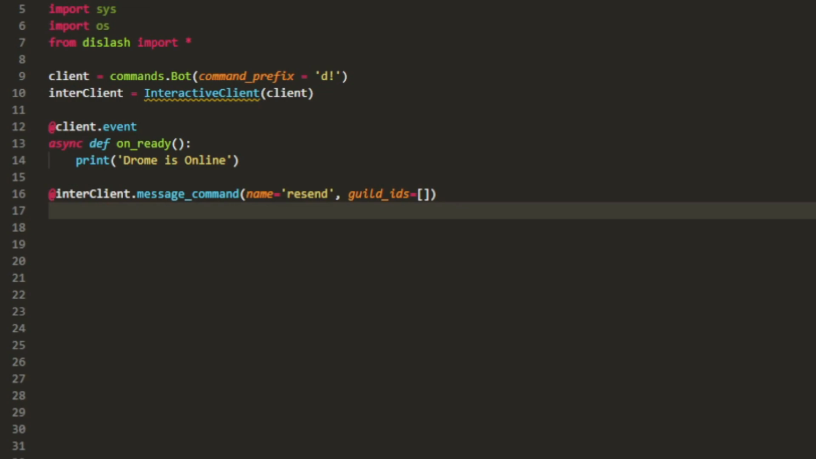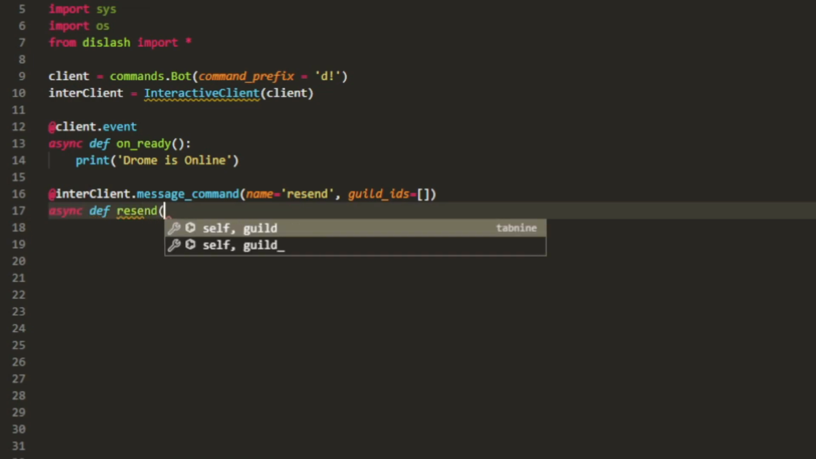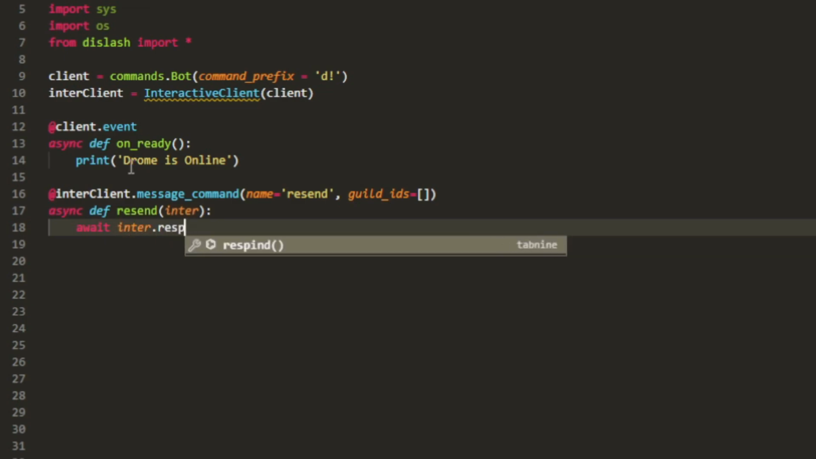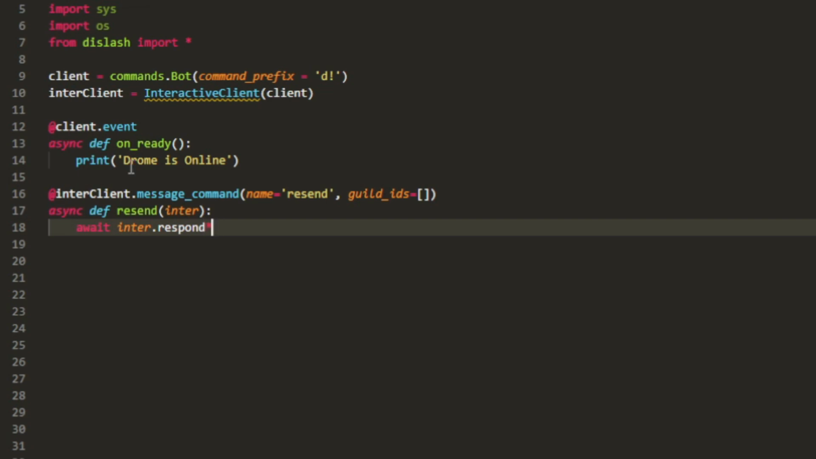But now we can actually do the command, and once again it's just one line of code. We want to do async def and then resend. Now we just want to pass it inter like so, and I actually messed up, sorry for all this. I have a new keyboard, so I'm still getting used to it. Now all we want to do is await inter.respond, like this, and then because you can ping everybody through this command, just as a safety, add the tilde keys like so, so it should look something like this.